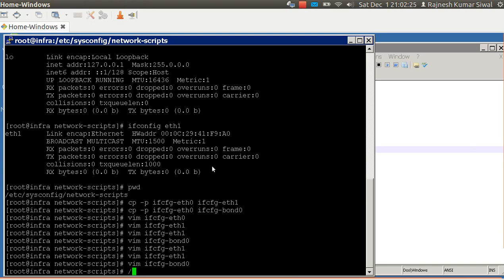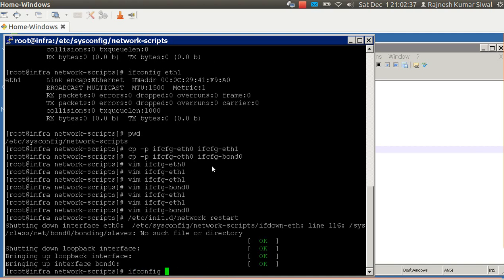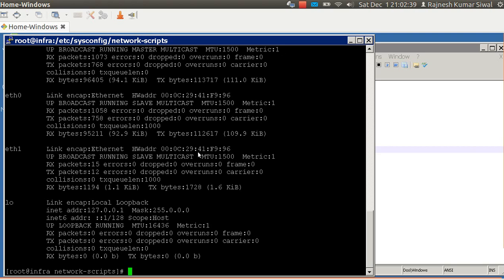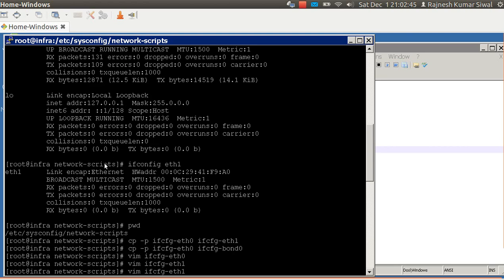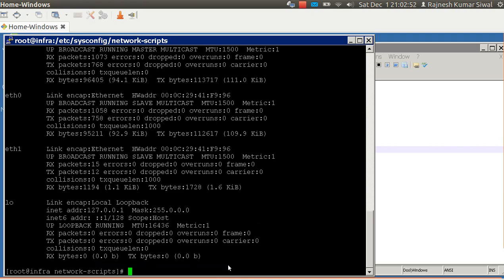Okay, so now we have prepared the ETH0, ETH1 and bond0 interfaces. Let me try to restart networking. Now if I look at the ifconfig, ETH0 doesn't have any IP address associated with it. The same happens with ETH1, and the IP address is assigned to the bond0 interface. That's fine.